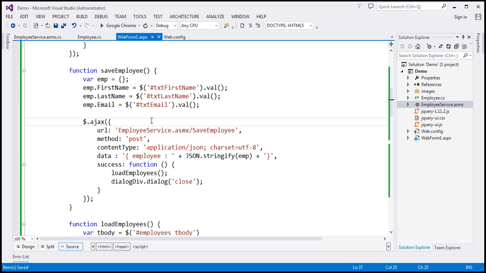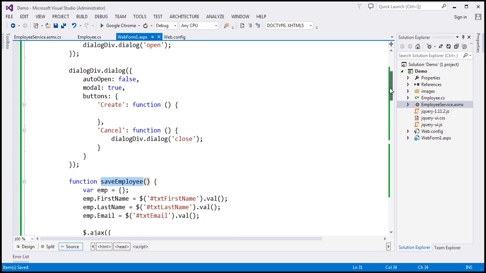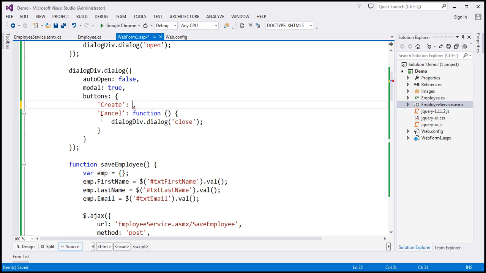So this should work. Now the reason why it is not working is because we have defined the function but we are not really calling it, right? So we want to call this function when we click the create button, right? So we already have a function there. So what I'm going to do is, instead of defining an anonymous function here, I'm going to specify that as the function that we want to call when the create button is clicked. Alright, so let's save our changes. Let's go ahead and run this one more time.